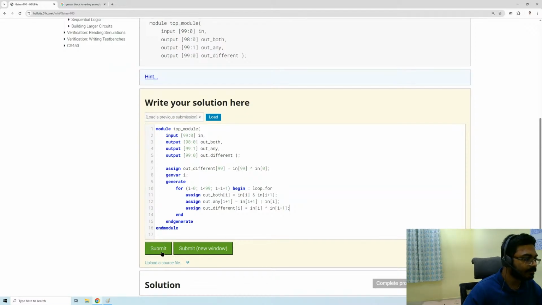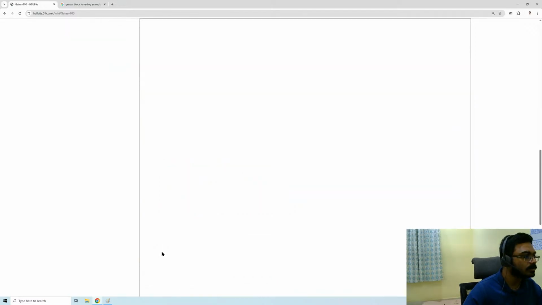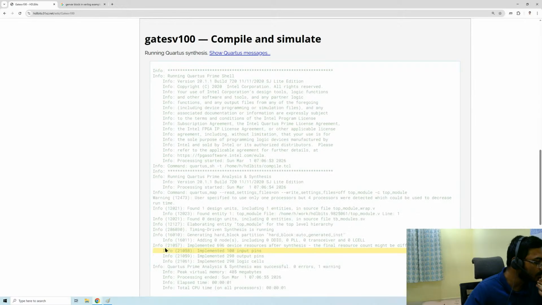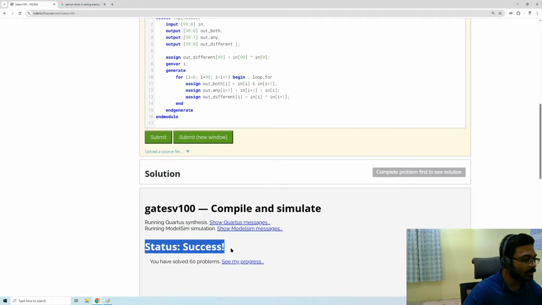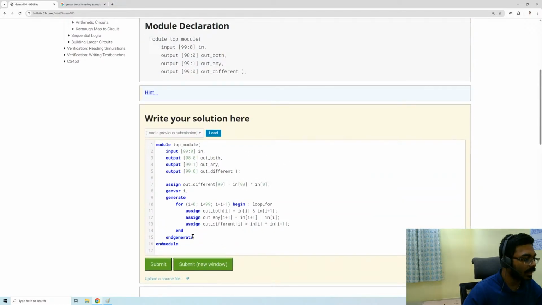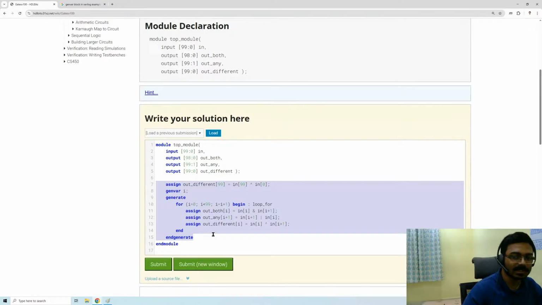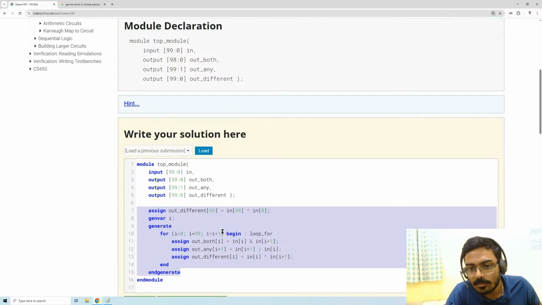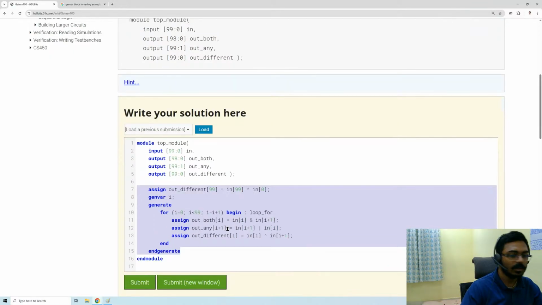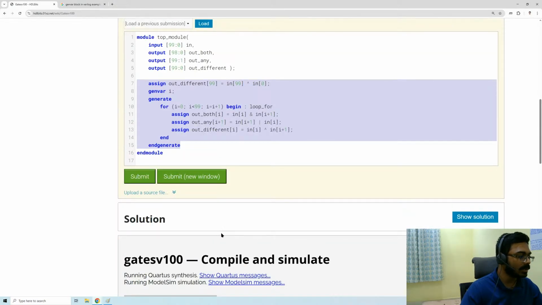So yeah, let's submit. Yeah, the status is a success. Actually, it seems big or difficult. After we have solved the last one, it's the exact same thing. It's not very difficult after all. Okay. I hope the screen is properly visible. If not, we will increase the font a bit. So yeah, we got a success.